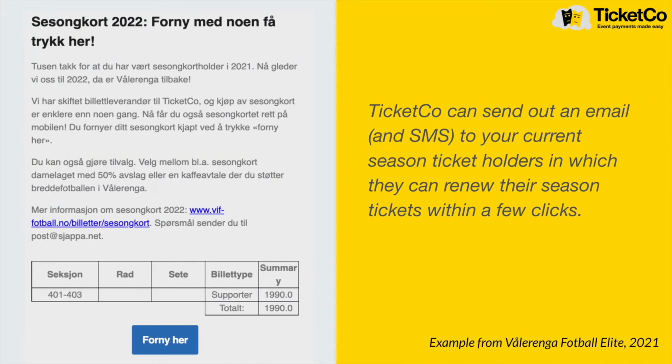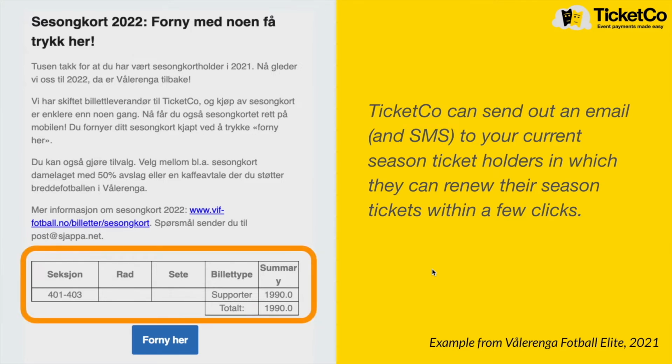Within the season pass renewals process, TicketCo can help you by sending out an email and a text message to your current season ticket holders, in which they can simply renew their season card within a few easy clicks. On the left of the screen you can see an example of the email sent out by one of our Norwegian football clubs, Vålerenga, ready for the new football season. In the email they are provided with a welcome text, and then the customers are given a short summary about which season passes have been added to their order. And then finally they are given an easy one-click button which they can use to renew their season passes.